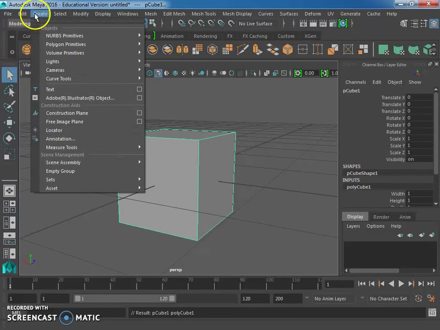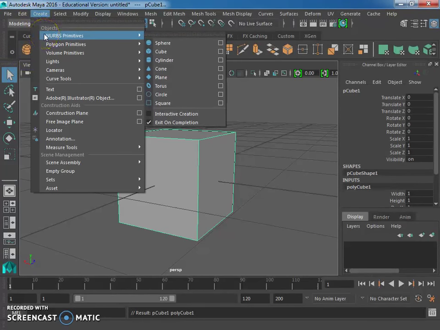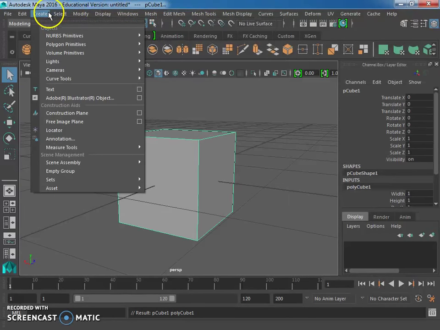You may have noticed another thing in here called NURBS. Okay, don't worry about NURBS for now. It's kind of used for some more advanced stuff. Okay, don't worry about it.